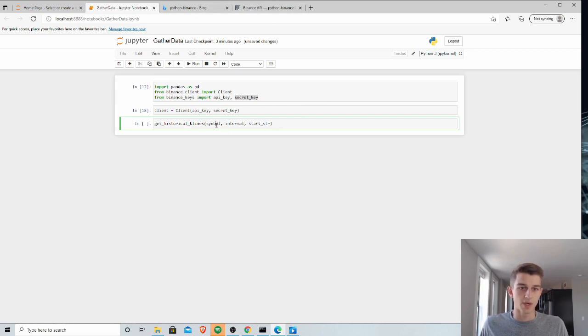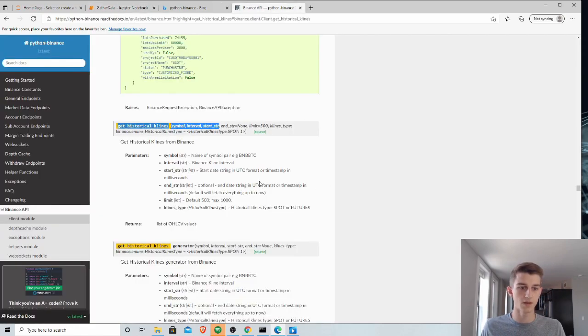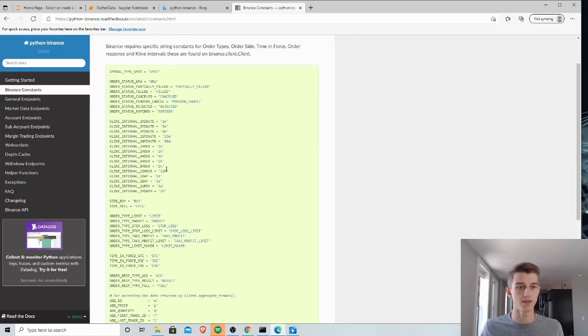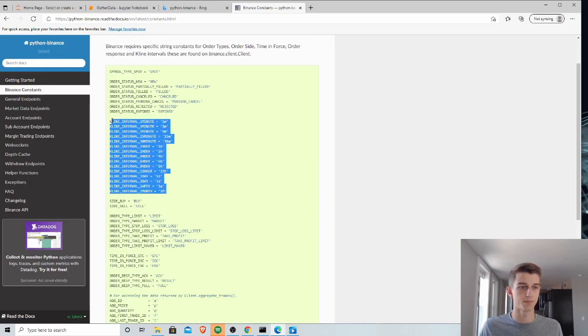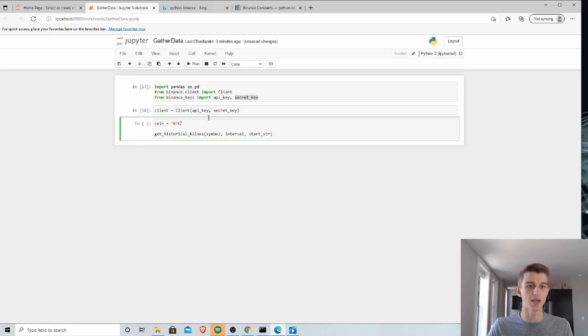If we go back to the docs, the symbol will be the pair of coins you want to get the price for. We'll start with Bitcoin, so let's do BTC. Our interval is a Binance client interval. This will be a constant, so we can go to Binance constants and you can see the list of different intervals you can input here. We'll do the 1 minute interval as the most discrete data we can get. So I'll do interval equals client.KLINE_INTERVAL_1MINUTE.